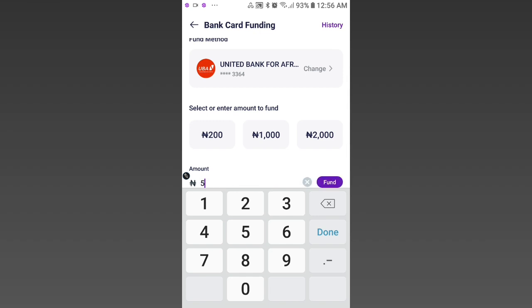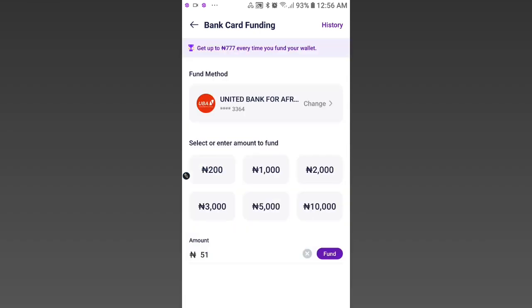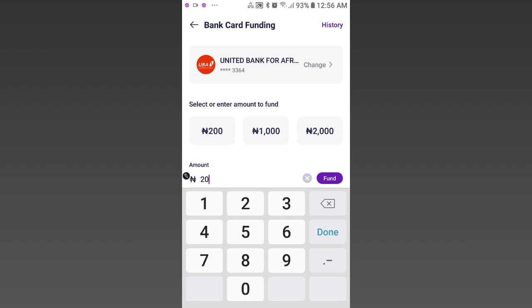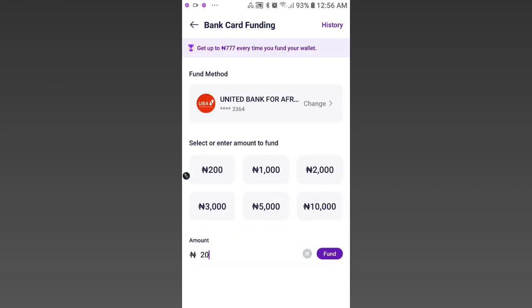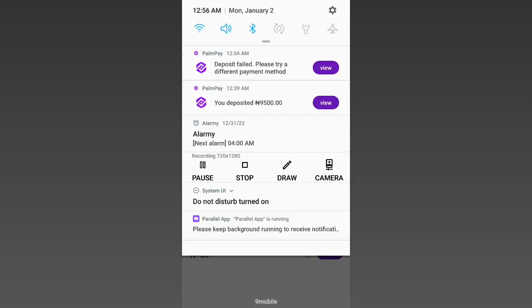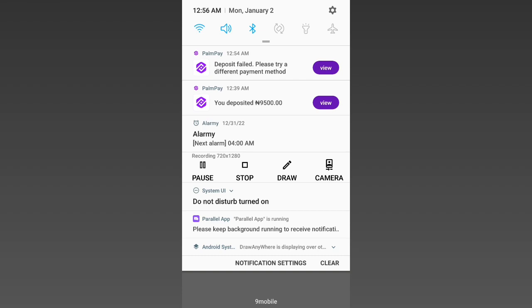Oh, I cannot withdraw less than 100 naira, because I now have 51 naira in the account, and I don't think I can withdraw less than 100 naira. So I would not be able to withdraw at this point. But let me show you, I just withdrew not quite long ago. If you see here, you would notice that I have withdrawn 9,500 naira.